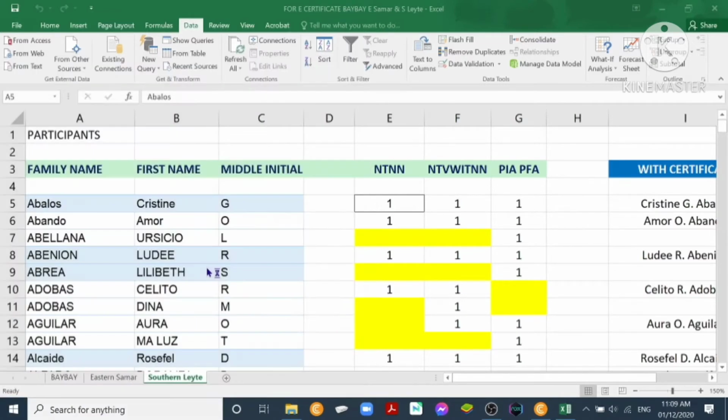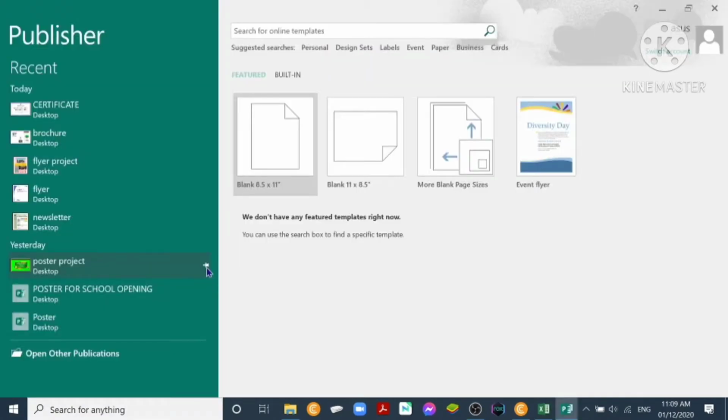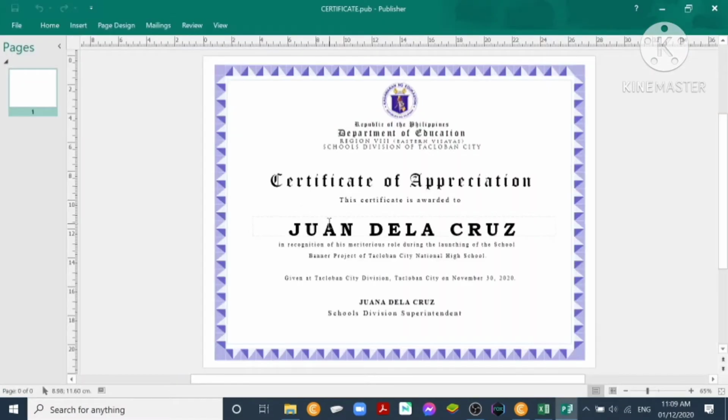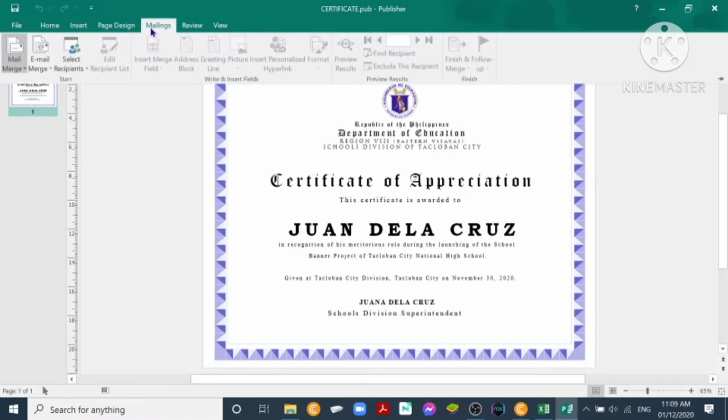So let's start by opening Publisher. So let's go to built-in, or be sure that your certificate is already finished. So we have, for example, here the certificate of appreciation. So this is awarded to recipients, so multiple recipients. So we go to mailings.